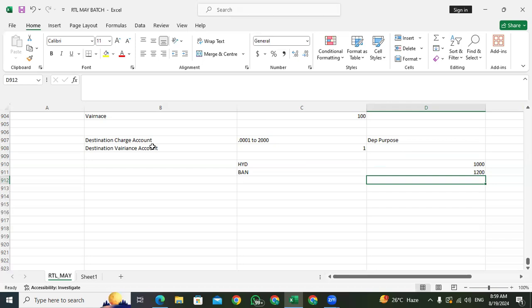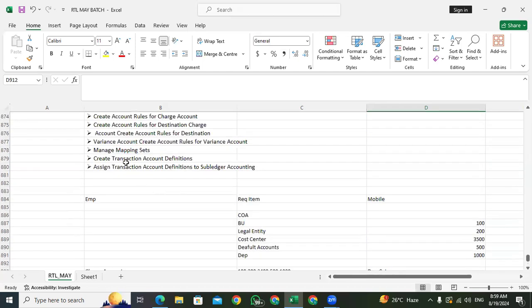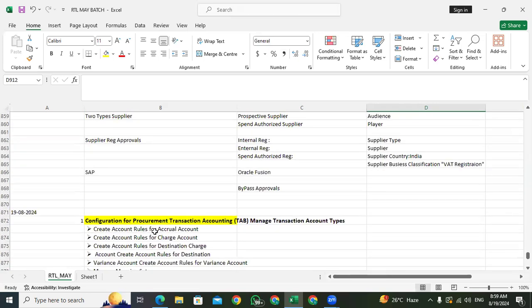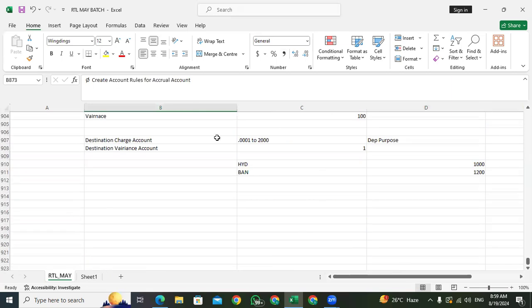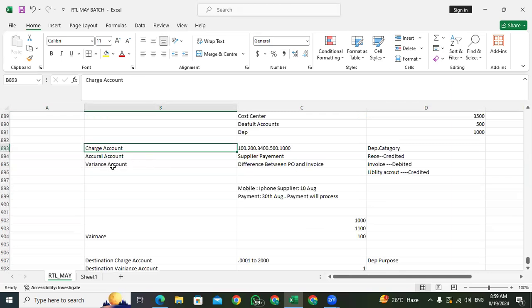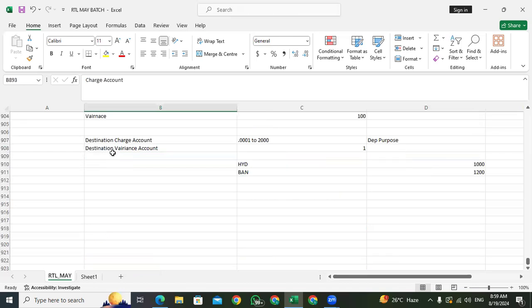Clear? Any doubt on this? That's the complete theory about transactional accounting builders. Where we can create these transactional accounting builders and how, we will see in the application. Are you okay with this, or do you need any confirmation? There are a total of 5 types of accounts: charge account, accrual account, variance account, destination charge account, and destination variance account. Clear? Any doubts?